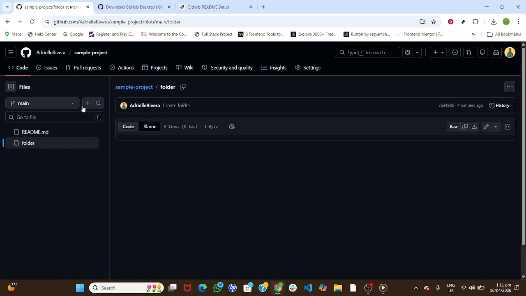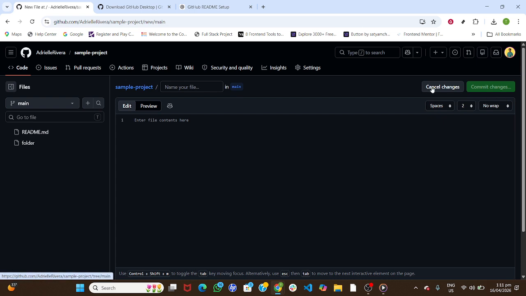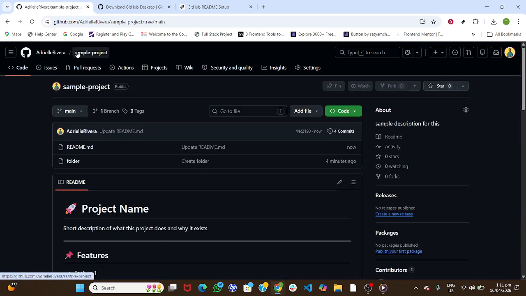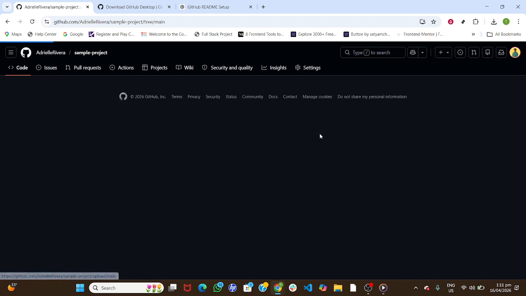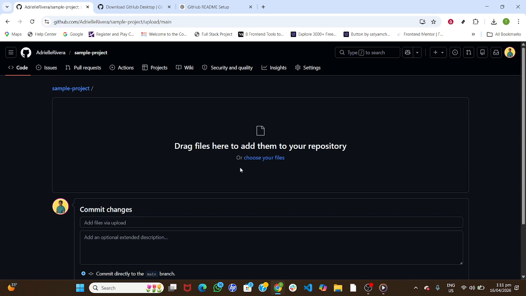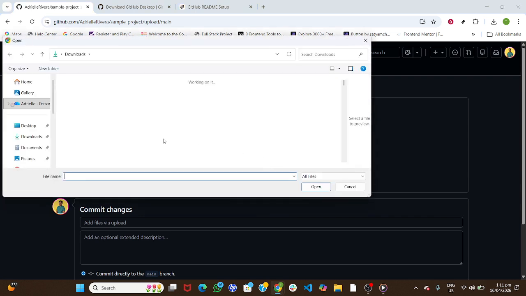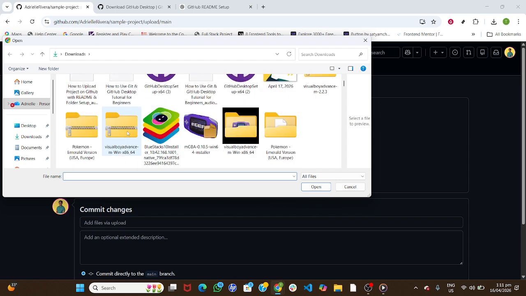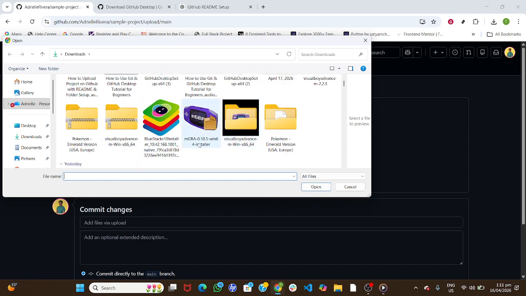Back on the main repository view, click Add File again and choose Upload Files. Drag and drop your project's files and folders into the upload area, or click to select them. Give GitHub a moment to list everything. Double-check that you're not uploading any secrets or environment files you don't want public. Write a concise commit message, then click Commit Changes to finish the upload.